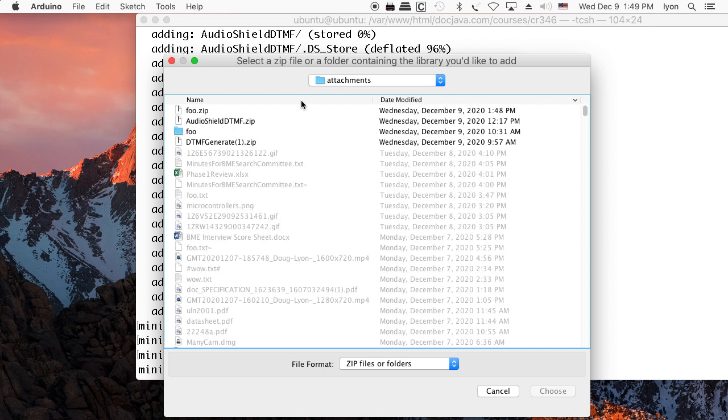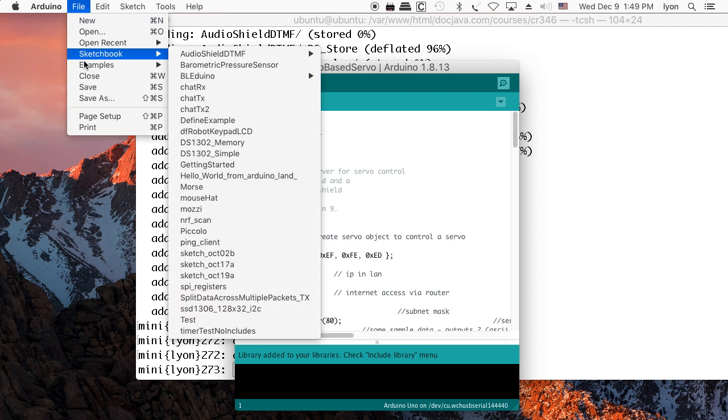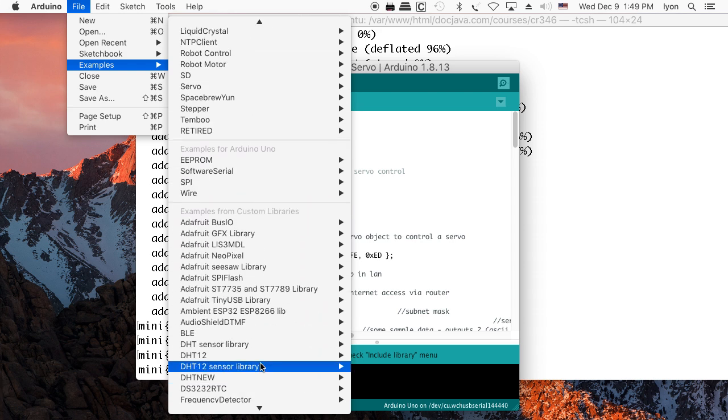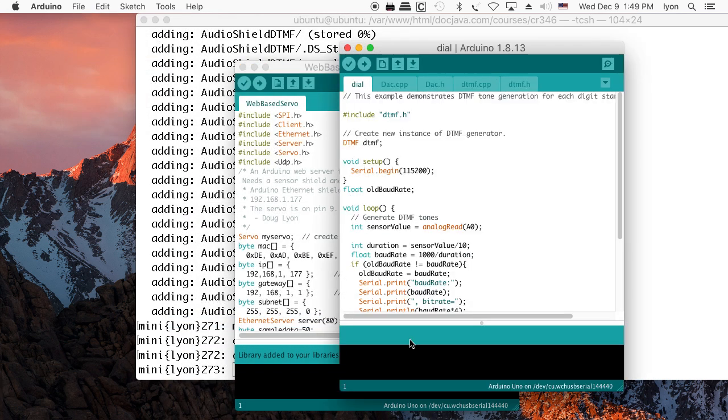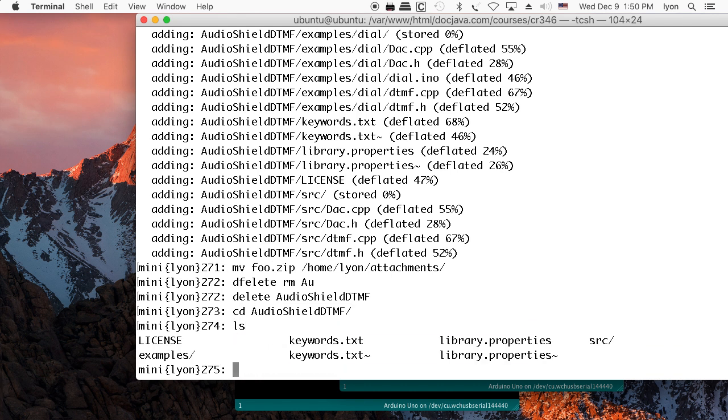Change it to date modified. Here's foo.zip. Hit choose. That opens it up. It says added to your libraries. Now if we go to examples, we should be able to find Audio Shield, and there it is, and it's back just where it was in the libraries folder. And presumably it's all in there.